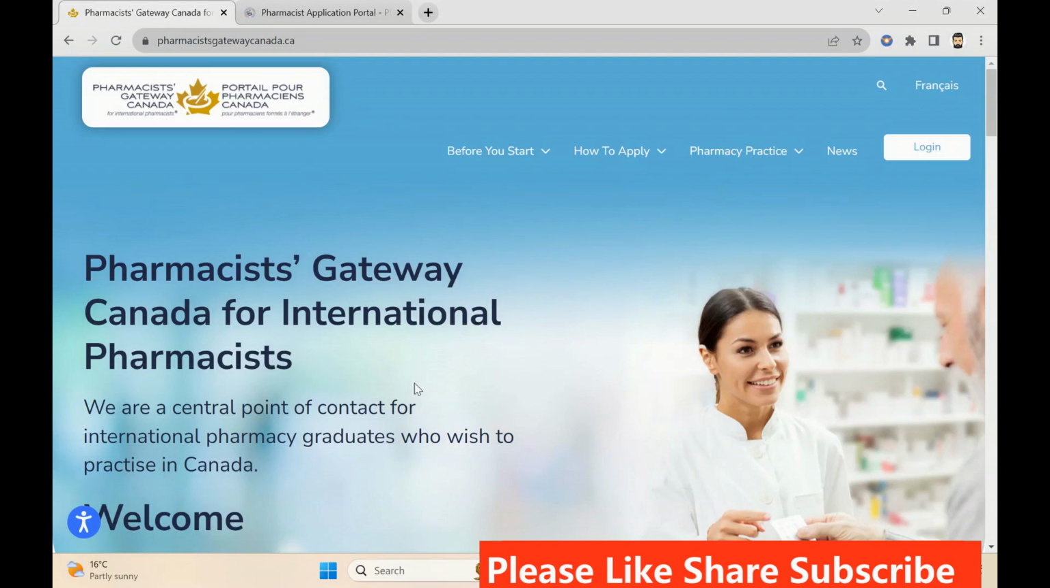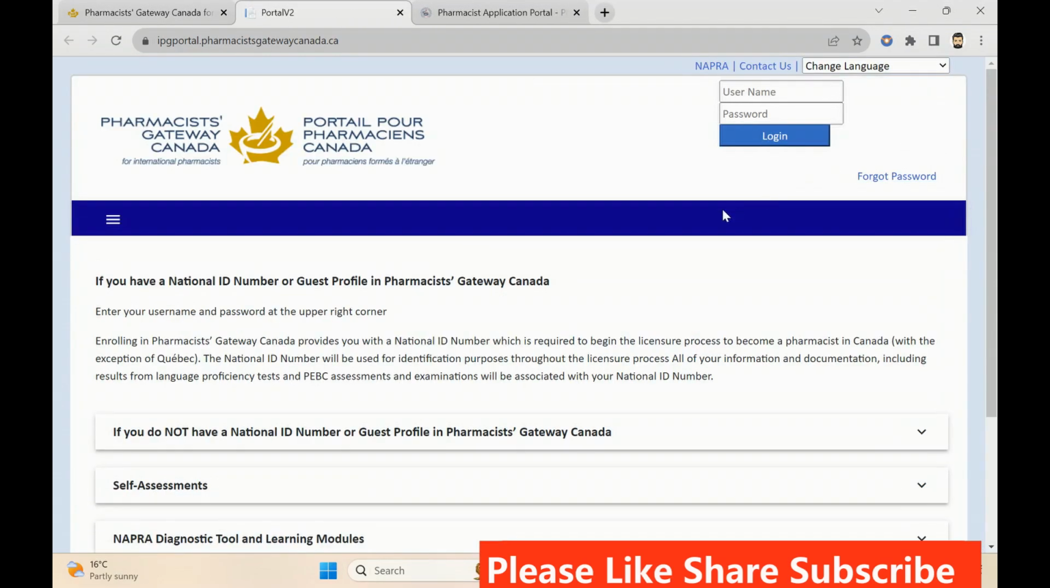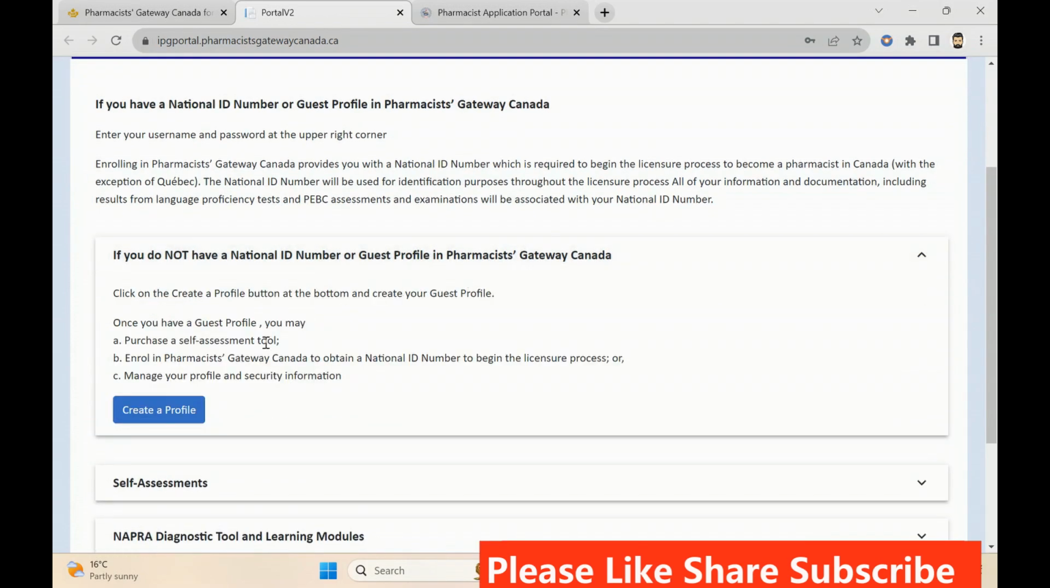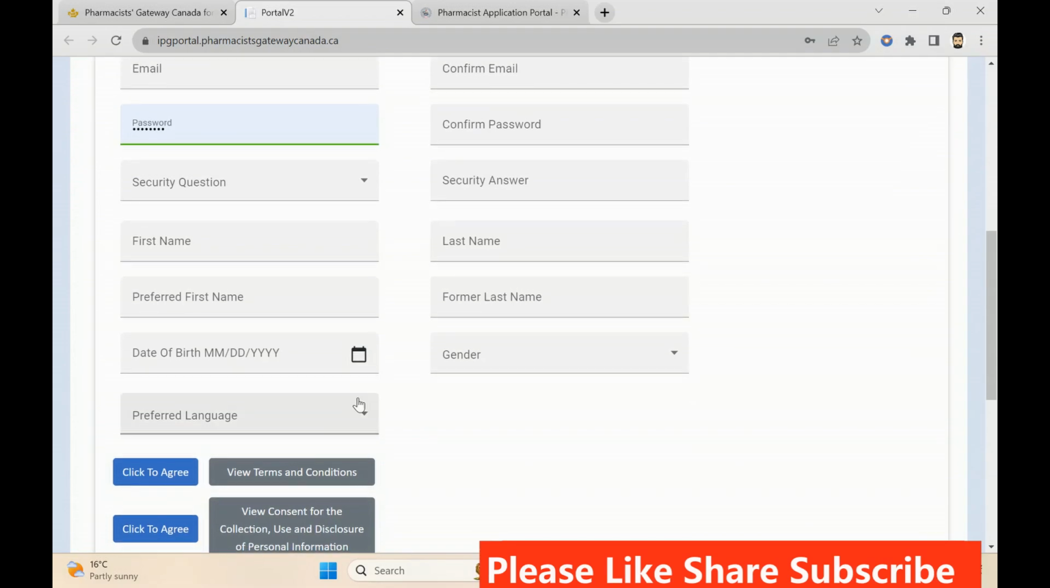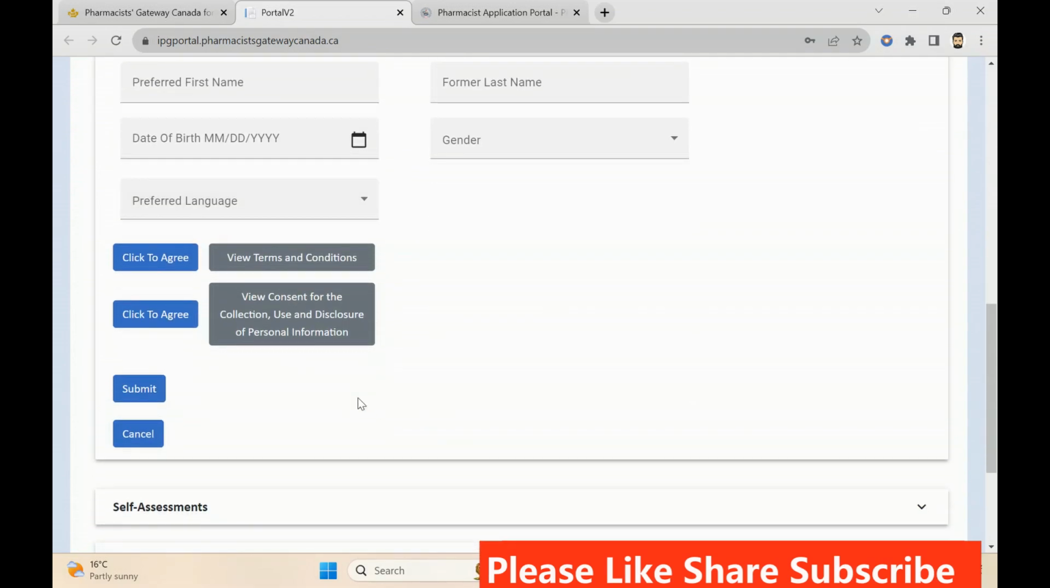So let's start with creating a national identification number here on the Pharmacy Gateway Canada website. You will be going to pharmacygatewaycanada.ca, and then you will be creating an ID here. To create an ID, you will go to create a profile, and then you will be adding your details here, and then create an ID. For this, you will have to pay around 300 something CAD. After successfully creating the national identification number, you will get one number, and that number you will be using to create a PVC ID.